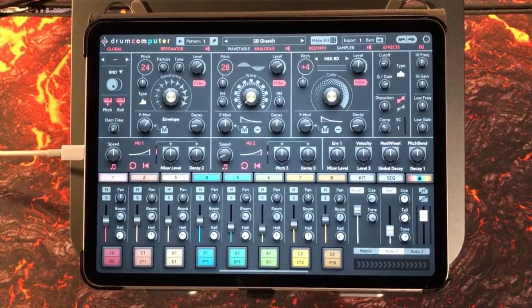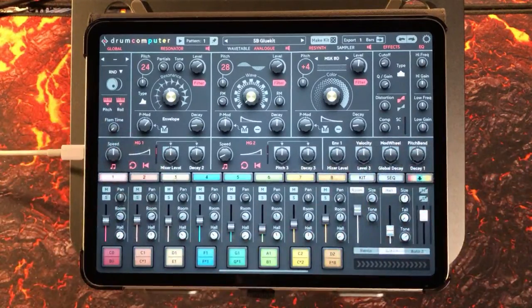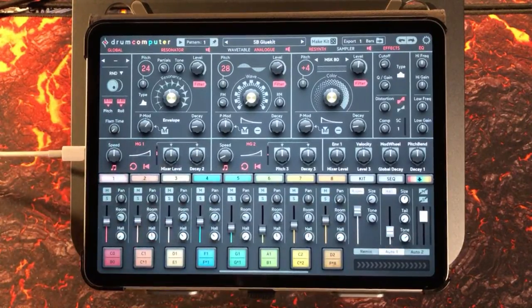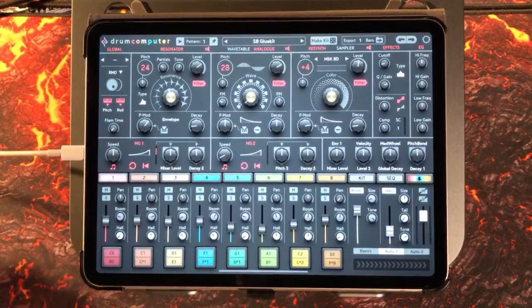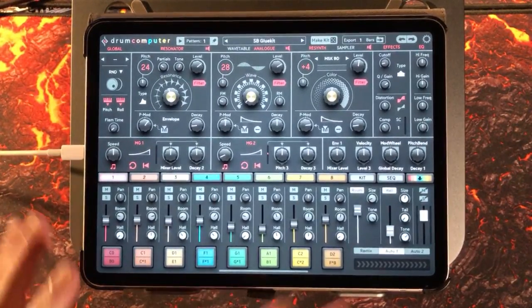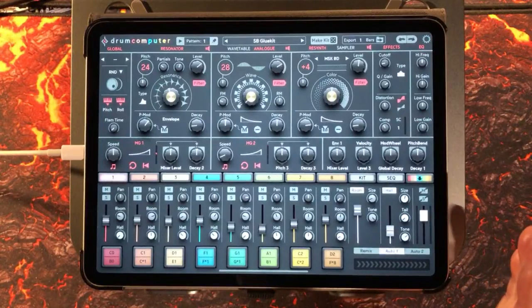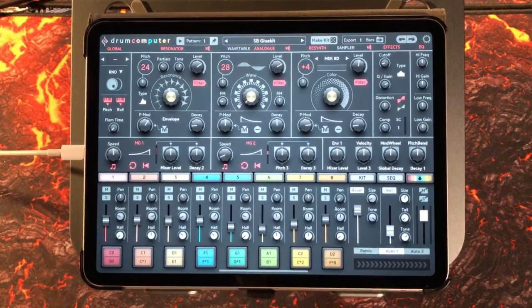Okay, so today we are taking a good look at DrumComputer by Sugar Bytes. It appears to be quite complex, and to be fair, it is quite complex, but once you understand one or two sections, you understand the whole thing. So we're going to take a walkthrough of most of it, because you'll never get through all of it in our 40 minutes or whatever.